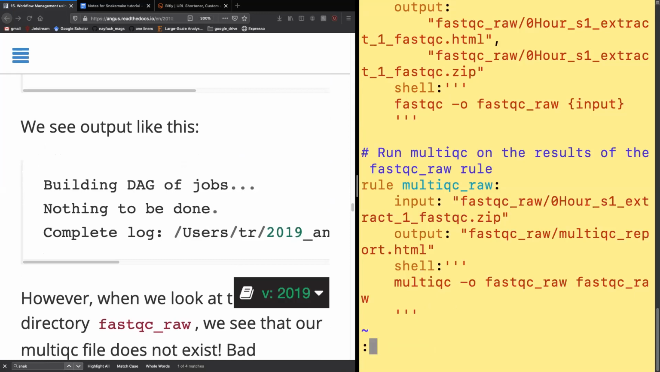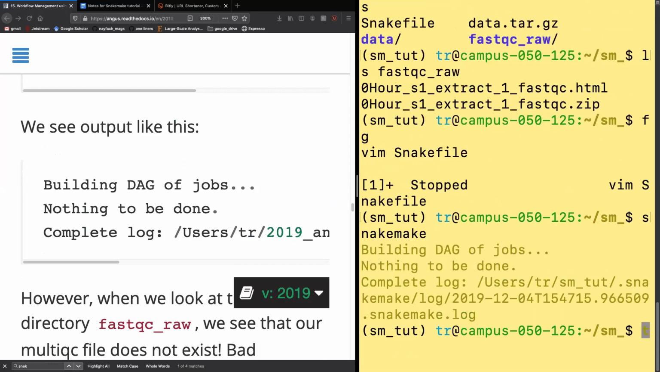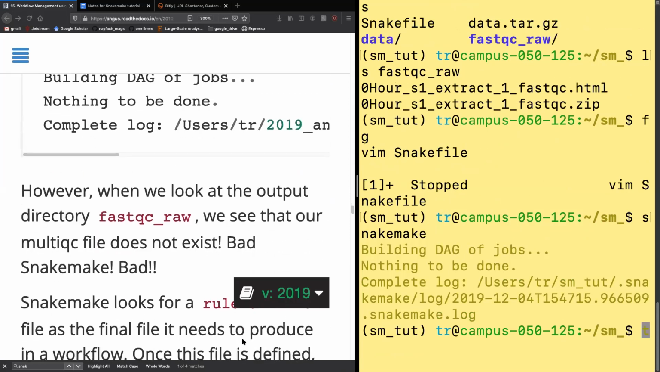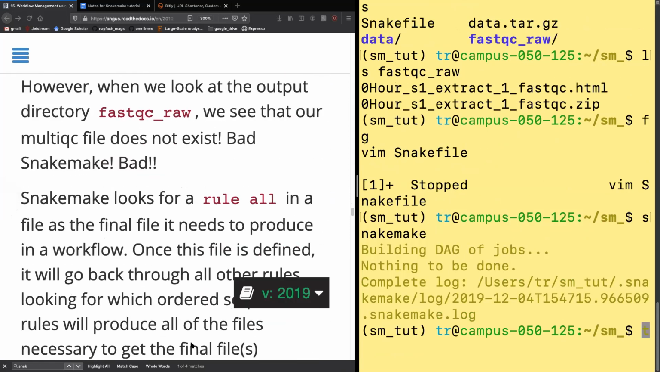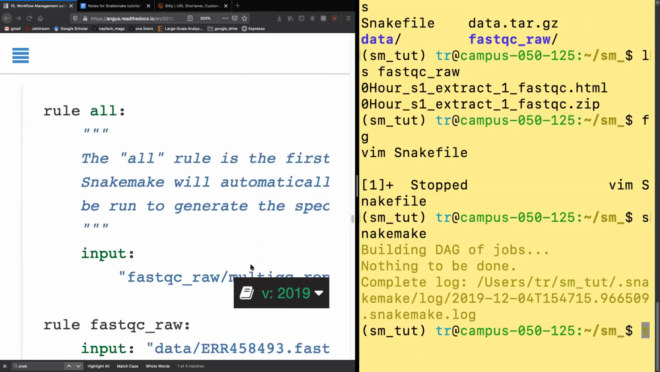So if I write this file out, I run it again with the same command, snakemake. And this time it said building DAG of jobs, nothing to be done. Why? So it didn't catch that we wanted to have it run multi-QC.